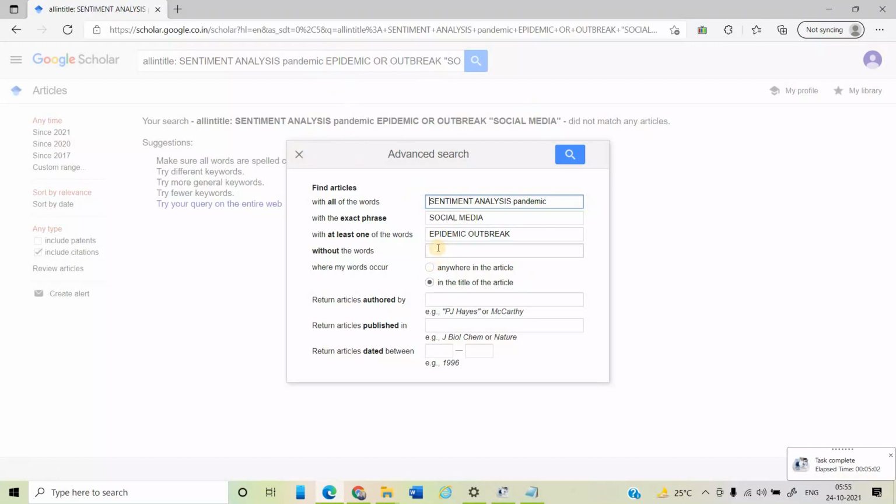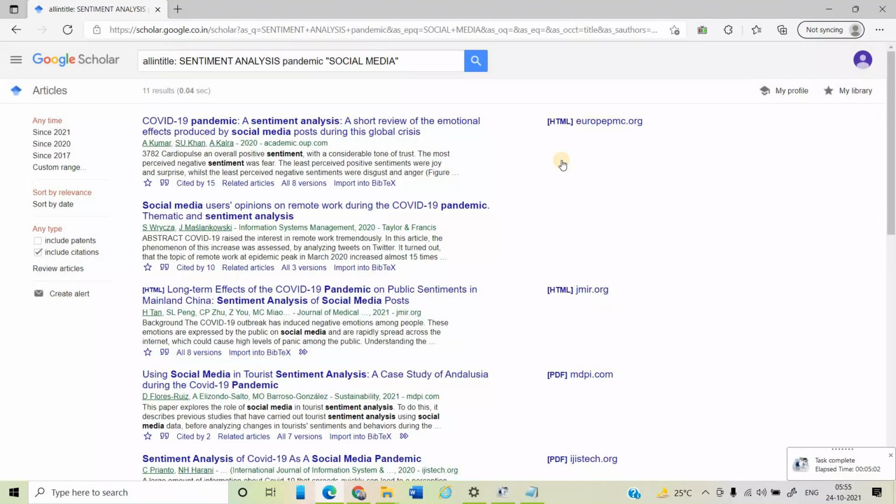Let me try other words. If I remove this OR also and try to search, now you can see I am getting various results. With sentiment analysis, pandemic, and social media, I am getting different results. That means these keywords are now searched in the title part.